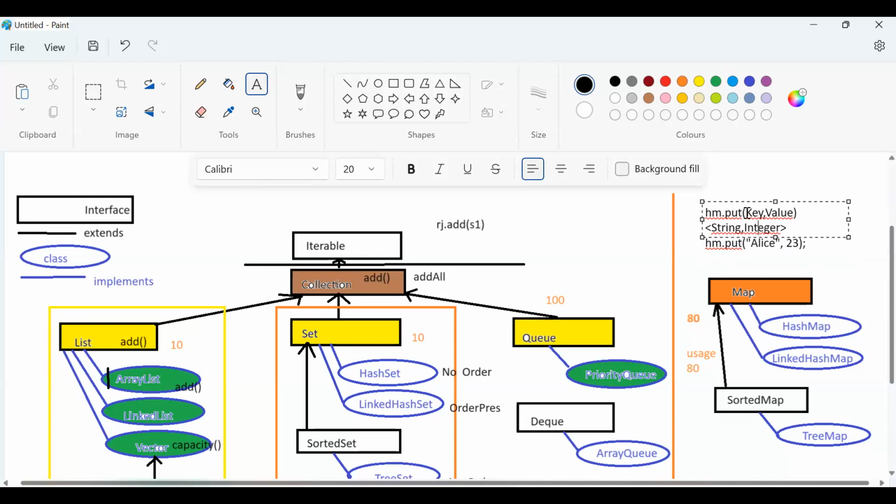Sir, in the collection interface we can add only one object, but in the map we add 1 or 2 objects. No, see, in the collection add, we have to pass only one single object as a parameter, which we are adding. Like rj.add s1 or rj.add jaipur, right? But in your hash map, you have to pass 2 objects, key and value. Getting?